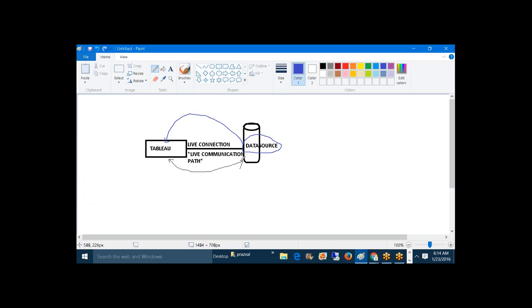Let's say initially my data source has 10 records, or 10 lines of data. I create a connection with Tableau, so in Tableau I can see those 10 records. After, say, 10 minutes, 2 new records get added. As there are data modifications, the live connection will get those modifications into Tableau, because it is establishing the live communication path.